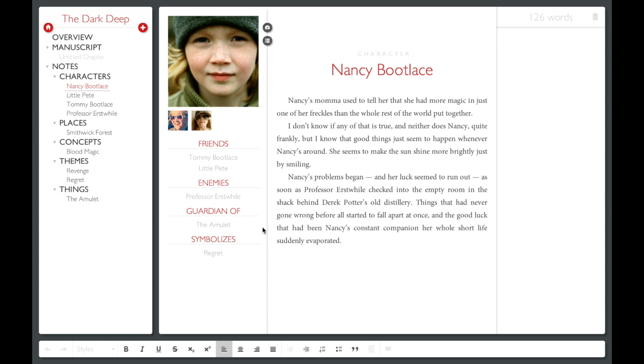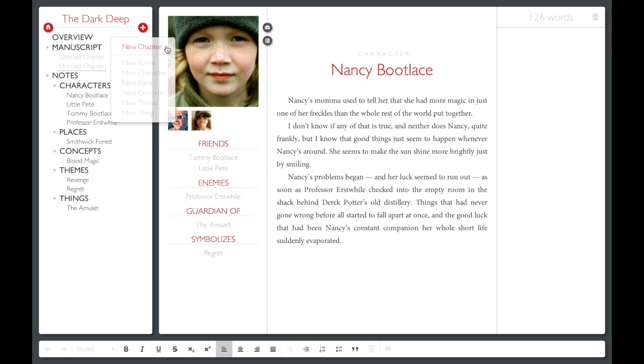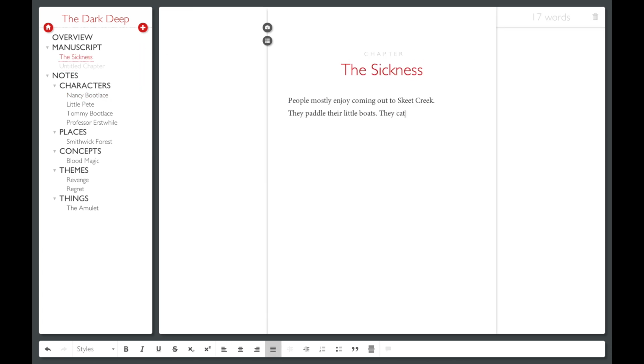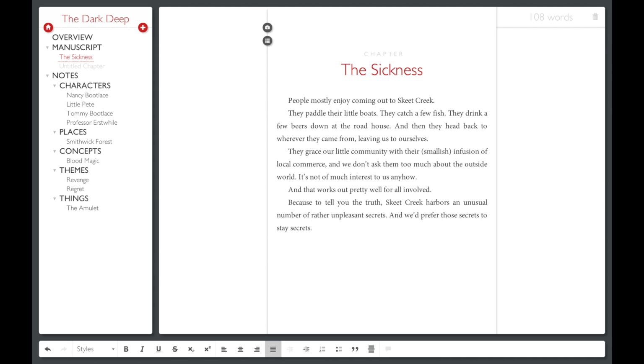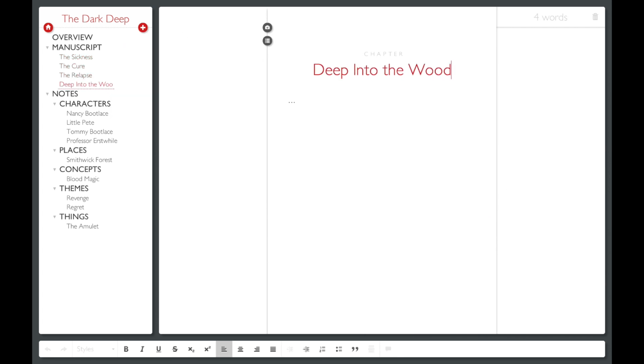The Manuscript menu contains all the chapters in our story. Create new chapters by clicking the Create Content button, then give your chapter a title and write some text. To add a margin comment, first select some text, then click on the Comment button in the toolbar. You can edit your margin comments anytime. Chapters can be rearranged using drag and drop.